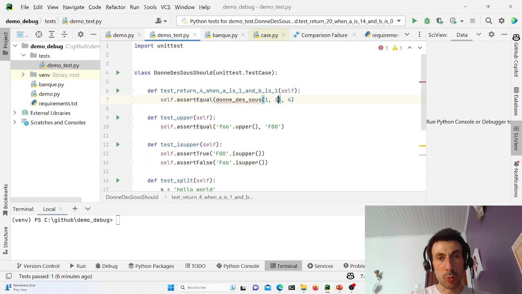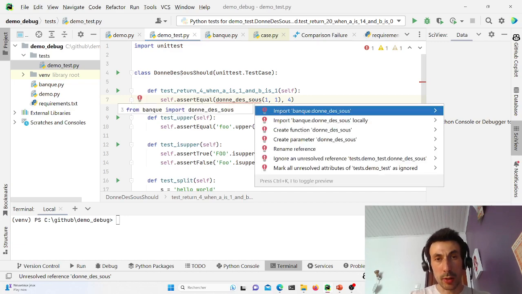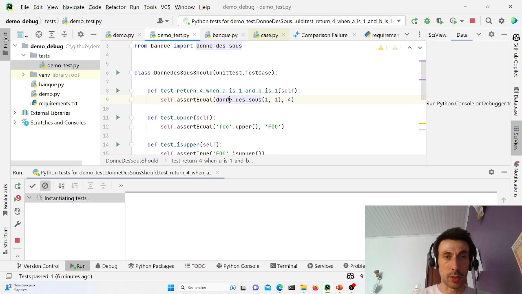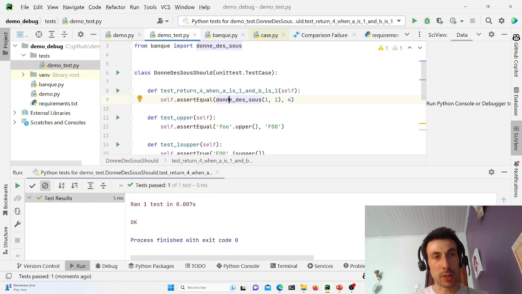And now what are we going to do? Well, Copilot comes up with a solution that suits me just fine. I'm missing an import, so I do Alt-Enter. I import my function. That suits me very, very well too. I'm very happy. And I'll be able to run this test. There you go. It runs fine. It's perfect.